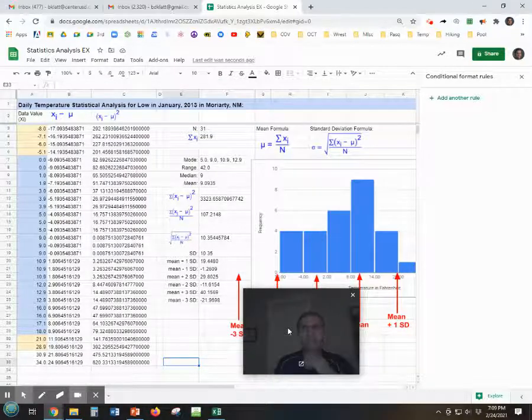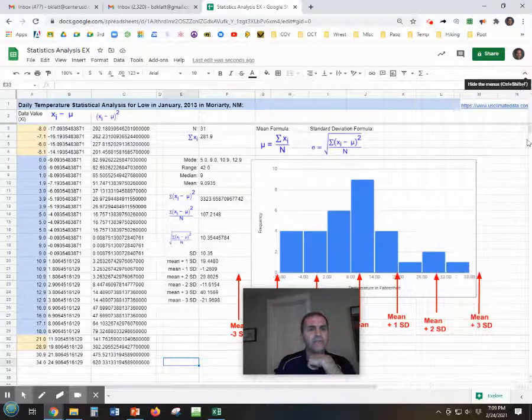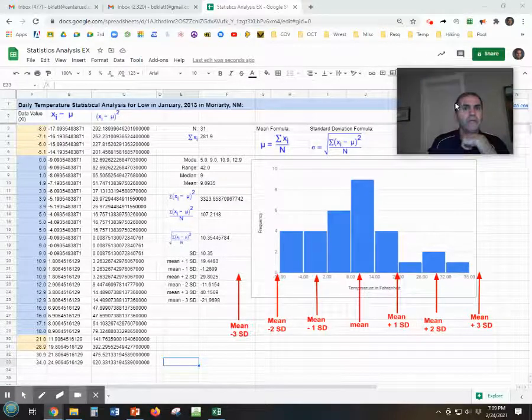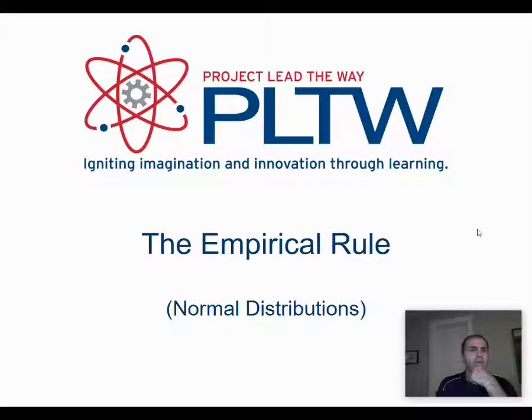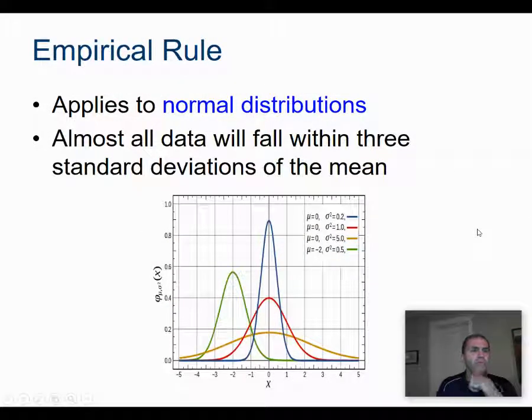Okay, now let's talk about what the empirical rule means, and we're going to see if this set of data follows the empirical rule. So let's talk about that for a moment. The empirical rule applies to what we call a normal distribution, meaning our data is normal. If you've ever heard of an empirical study, it means that their data follows this rule. It's not all weird, okay?